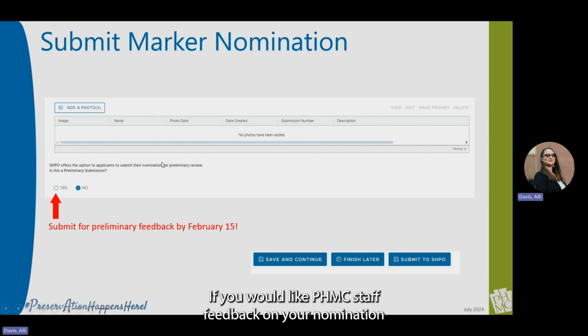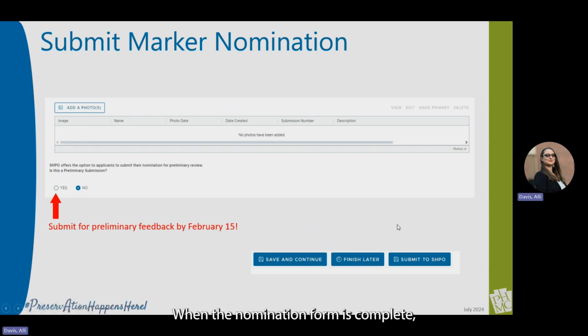If you would like PHMC staff feedback on your nomination before the final deadline, click on the dial next to Yes. For preliminary feedback, the nomination must be submitted by February 15th. When the nomination form is complete, click the Submit to SHPO button.